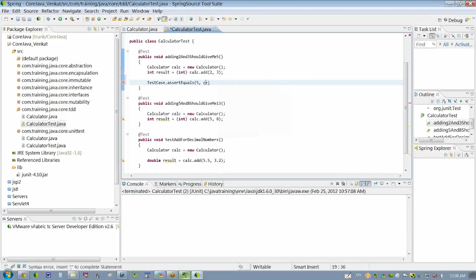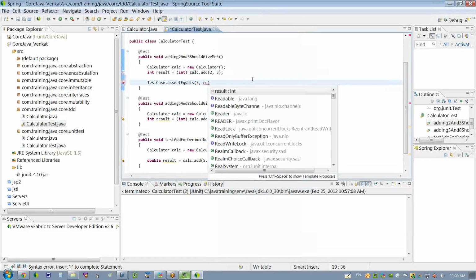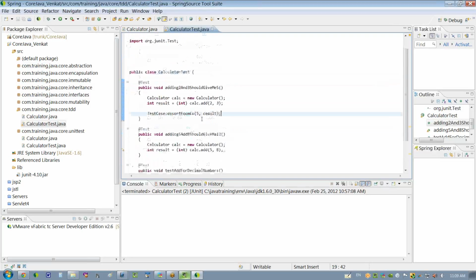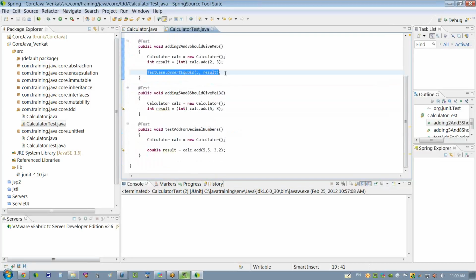See, again, result. I don't want to type the whole result. Just say control space bar. It gives me all of my variables also. Eclipse is smart. Of course, your Visual Studio is also smart. I'm not saying that.